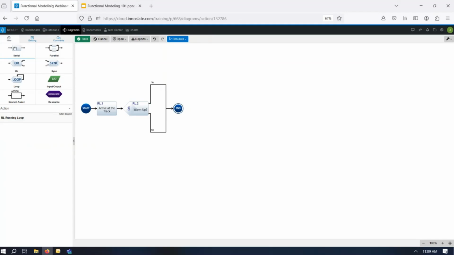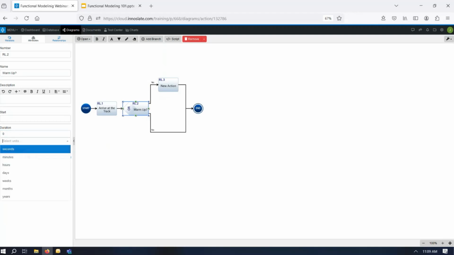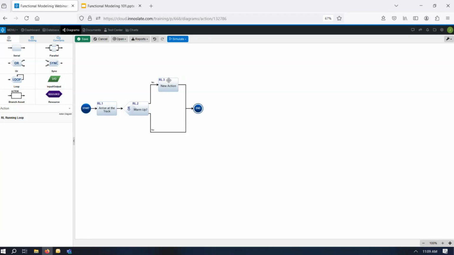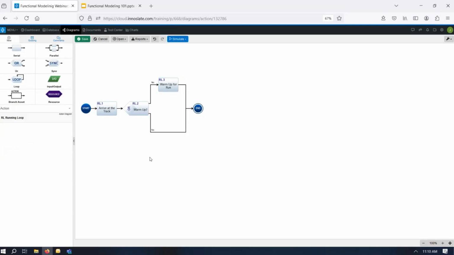Then I'm going to go ahead and drag over the warm up. Oh, before we do that, I'm going to set this to 0 minutes here. I'm going to say that's a decision that's made instantaneously. Then we're going to say warm up for run, and we'll say that takes 5 minutes. So I'm setting the times here. And then after that, we're going to do a loop.